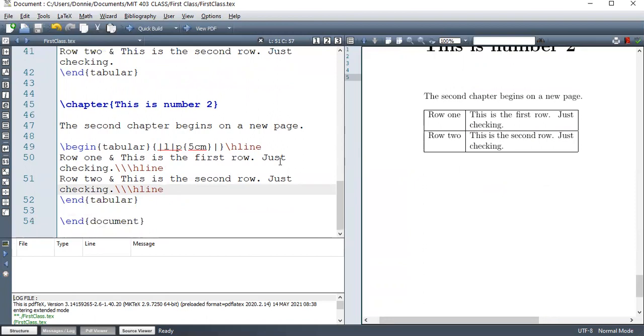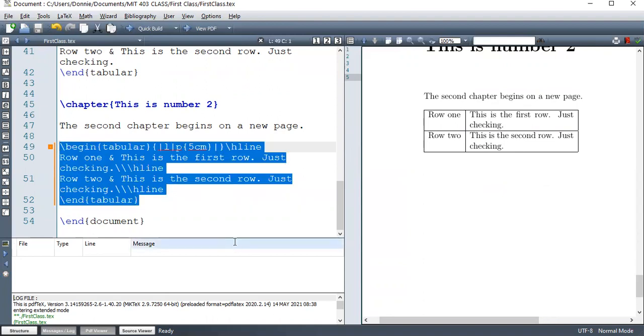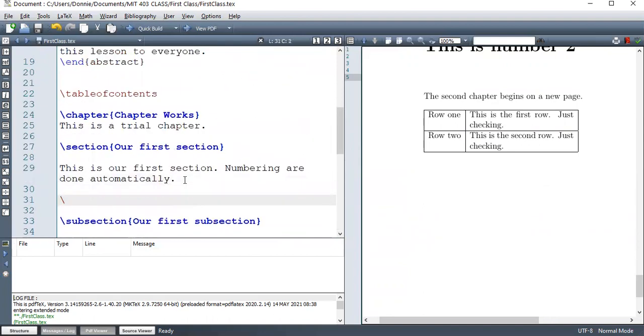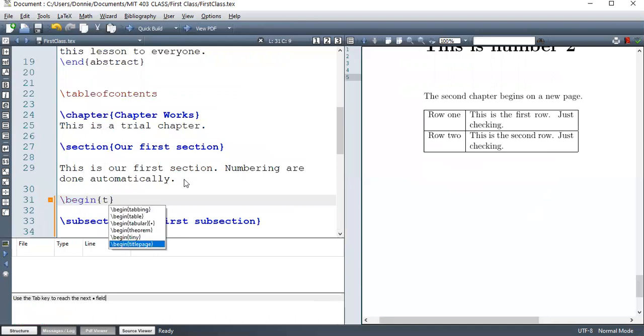Okay, so let me try now having a table with what we call a multi-column or a multi-row. We can just manipulate this table so that it has a multi-column and a multi-row, or we can just create another table. Let me just create another table here. Tabular. Going to use vertical lines, l, vertical line, l, vertical line, hline.